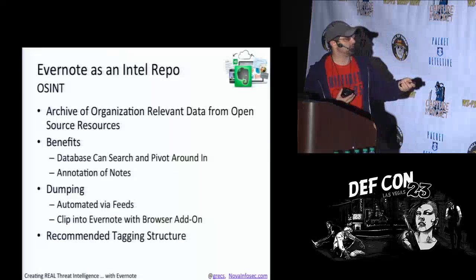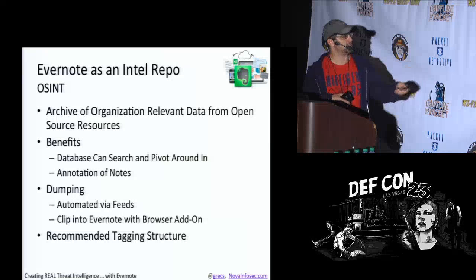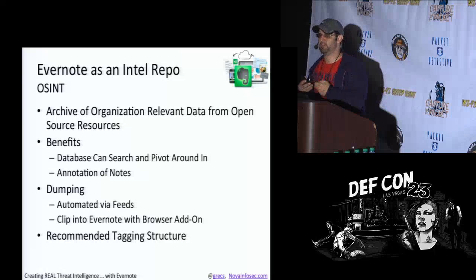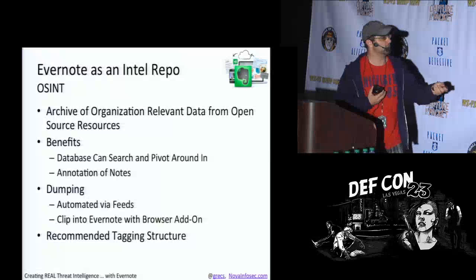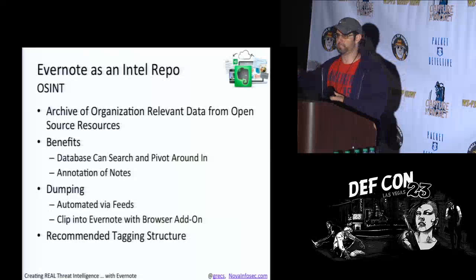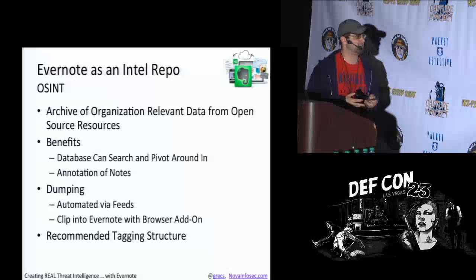And then just doing automation to dump all that stuff into it. If you ever are surfing the web and you find some cool article, there are browser add-ons where you can say add to Evernote and it just dumps it there, right? So it's very easy to get stuff in.